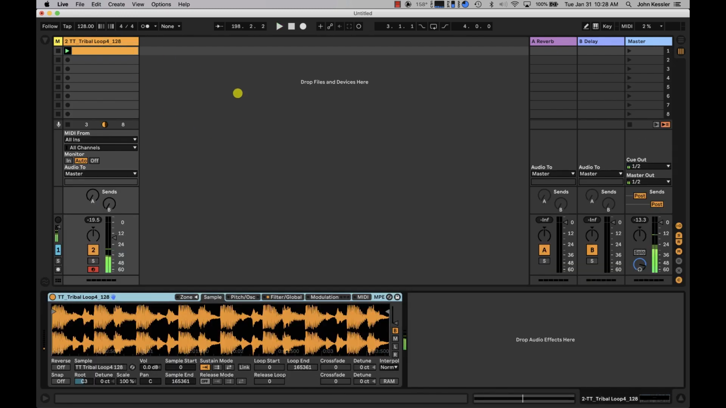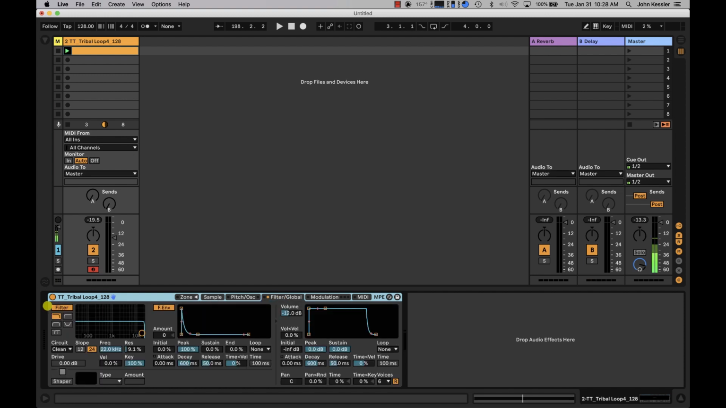A couple of things that we want to get set up here in Sampler before we go any further is we want to set our filter global section to off. We want to set our initial volume to 0, and if you want a little bit of extra release, you can put that in here so that it's got just a slight fade out. It doesn't come to a quick stop.